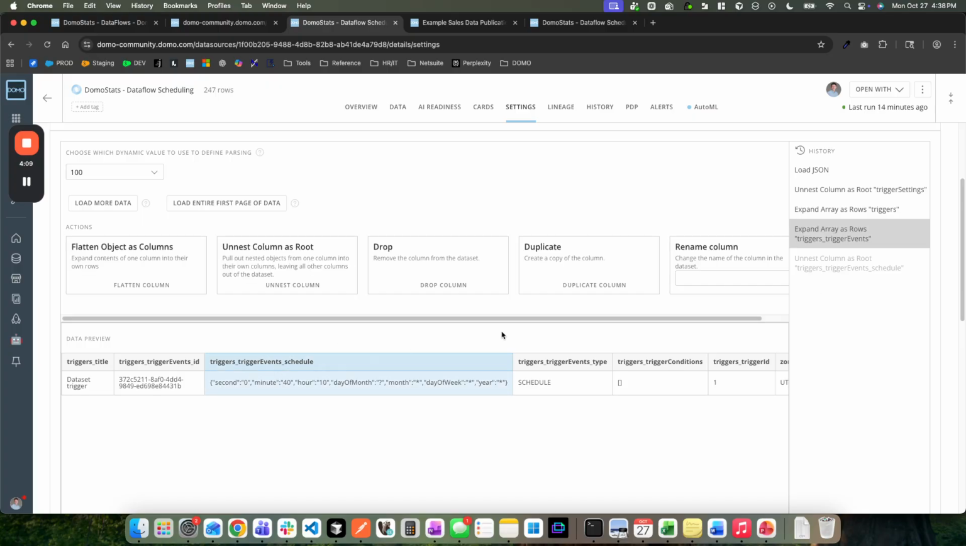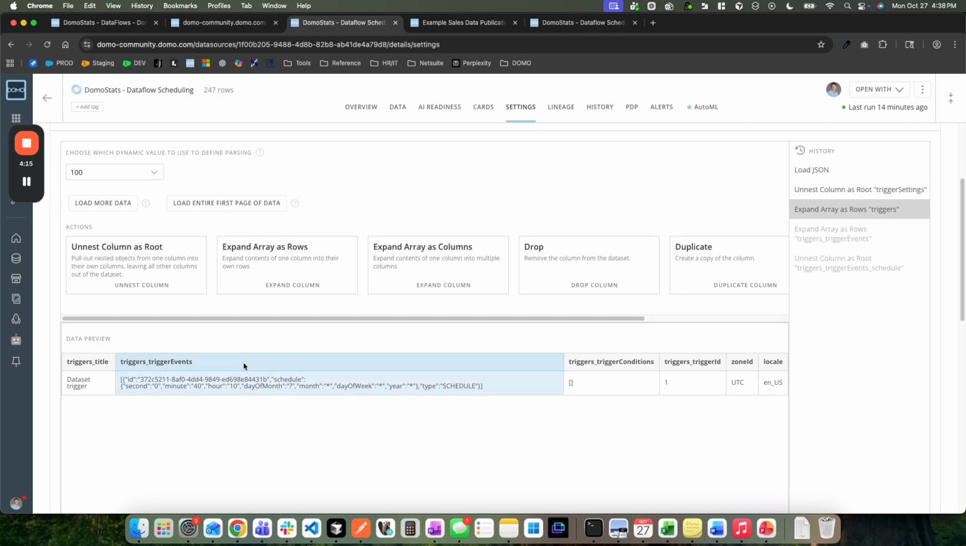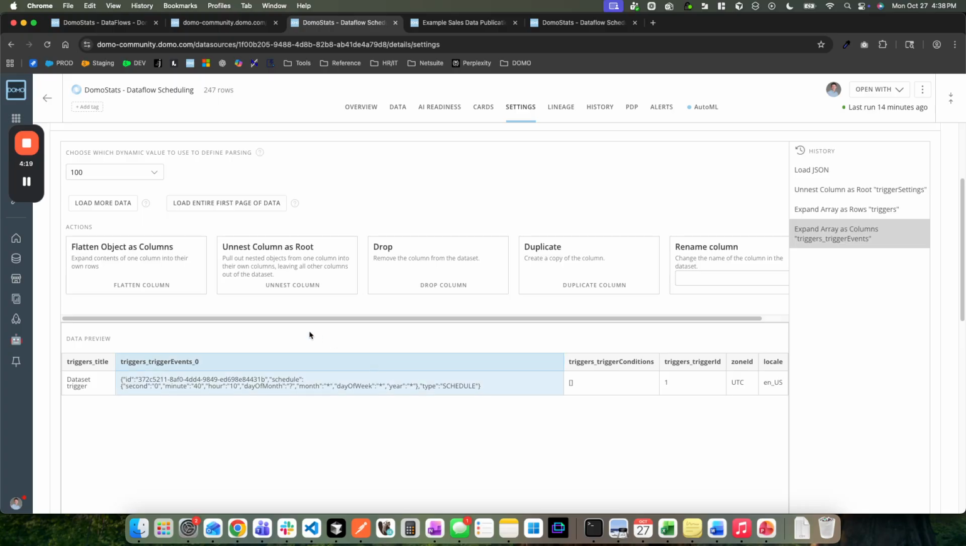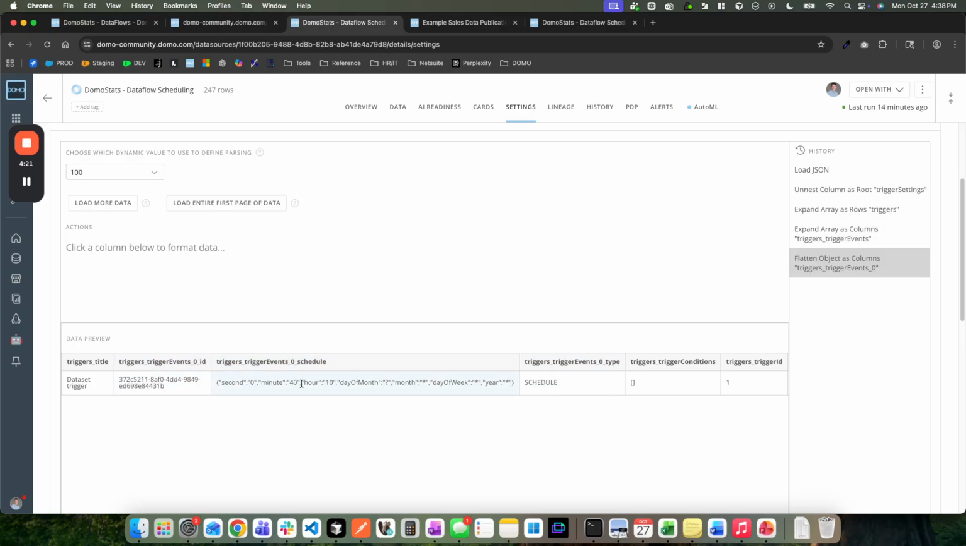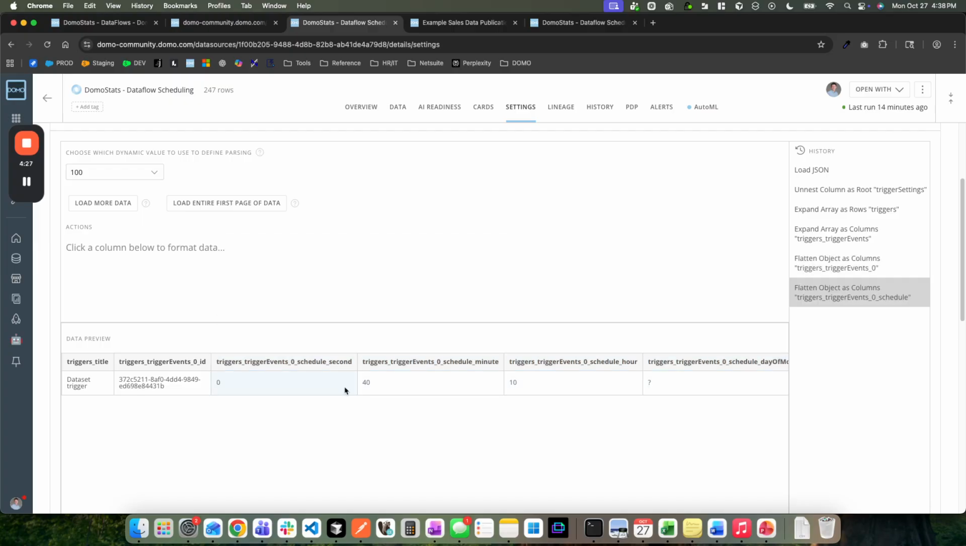I want this to be, let's see, let's go back up one more step. This guy, expand it as columns, and then expand this as columns again. And yeah, that should give us, let's see, one more time. Yeah, in this case, now we can get the cron expression flattened out.